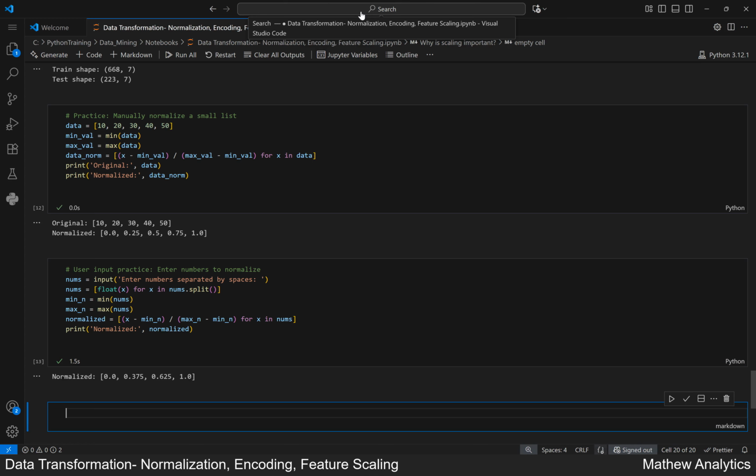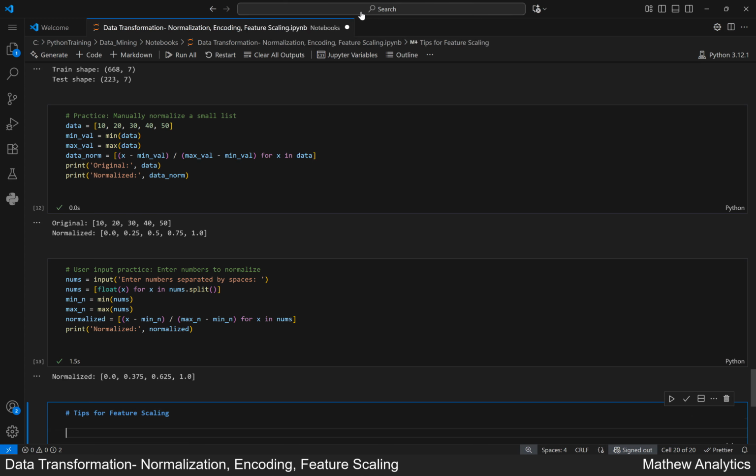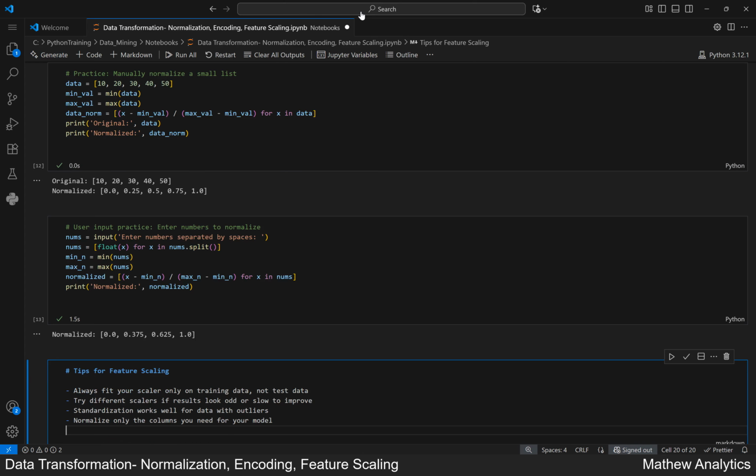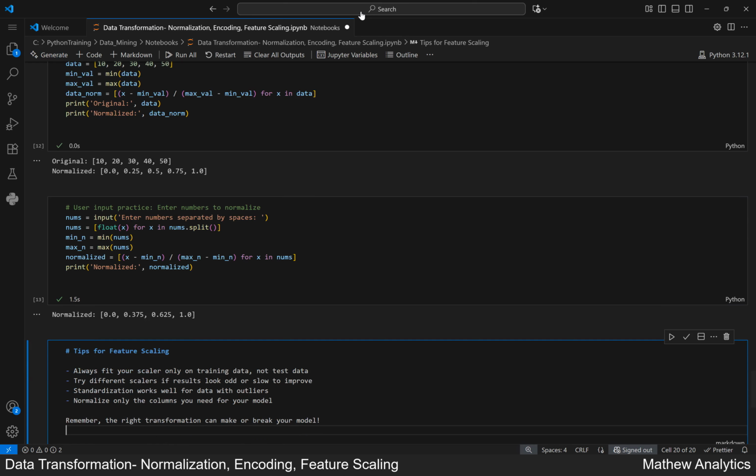Tips for feature scaling. Always fit your scaler only on training data, not test data. Try different scalers if results look odd or slow to improve. Standardization works well for data with outliers. Normalize only the columns you need for your model. Remember, the right transformation can make or break your model. Running the cell now.